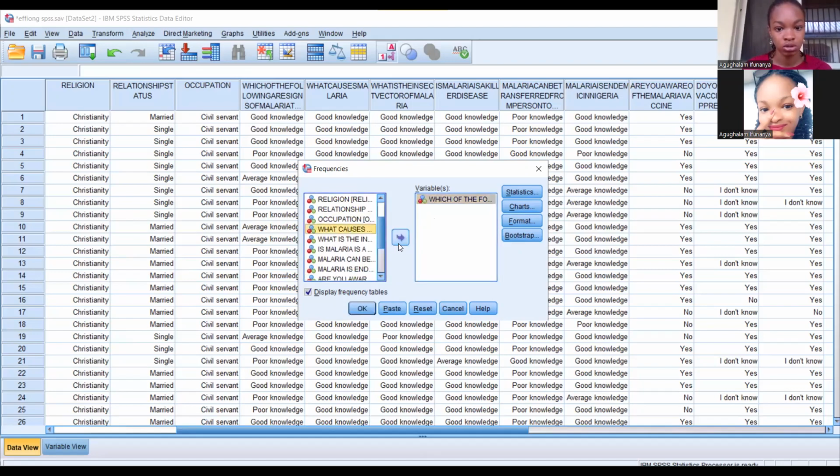We put in the next, what causes malaria. We click on it because we just want to be careful. The next is what is the insect vector. We put it, malaria, a killer disease. Put it, malaria can be transferred from person to person. Put it, malaria is endemic in Nigeria.